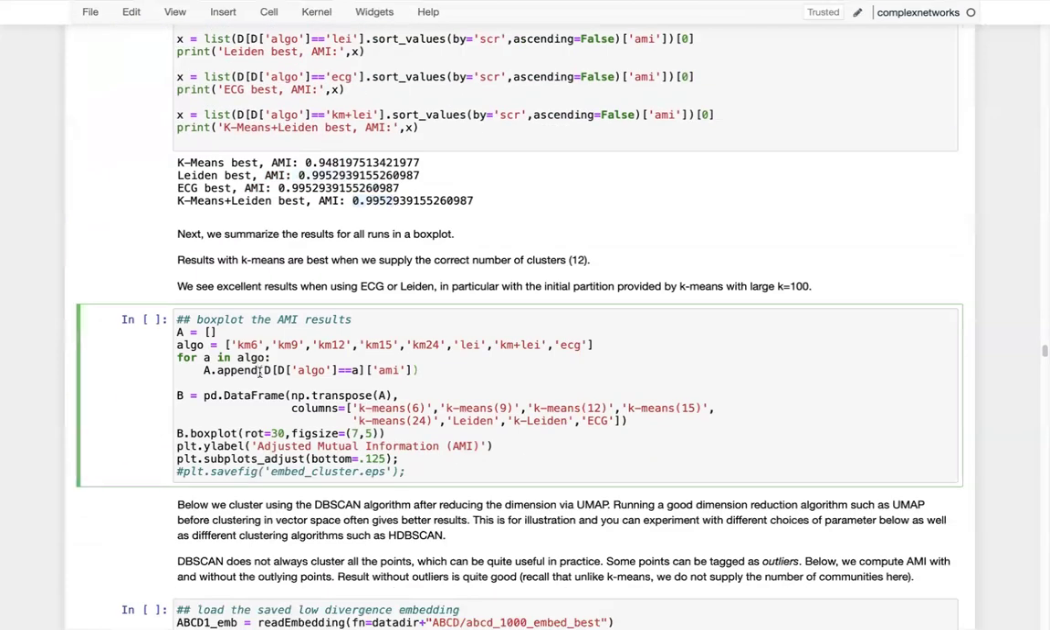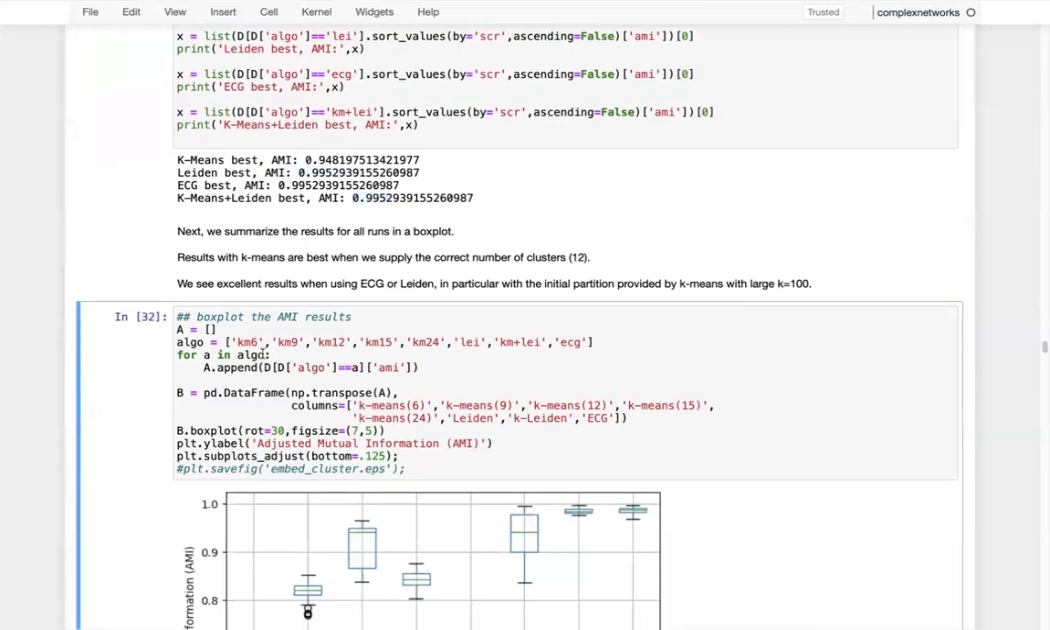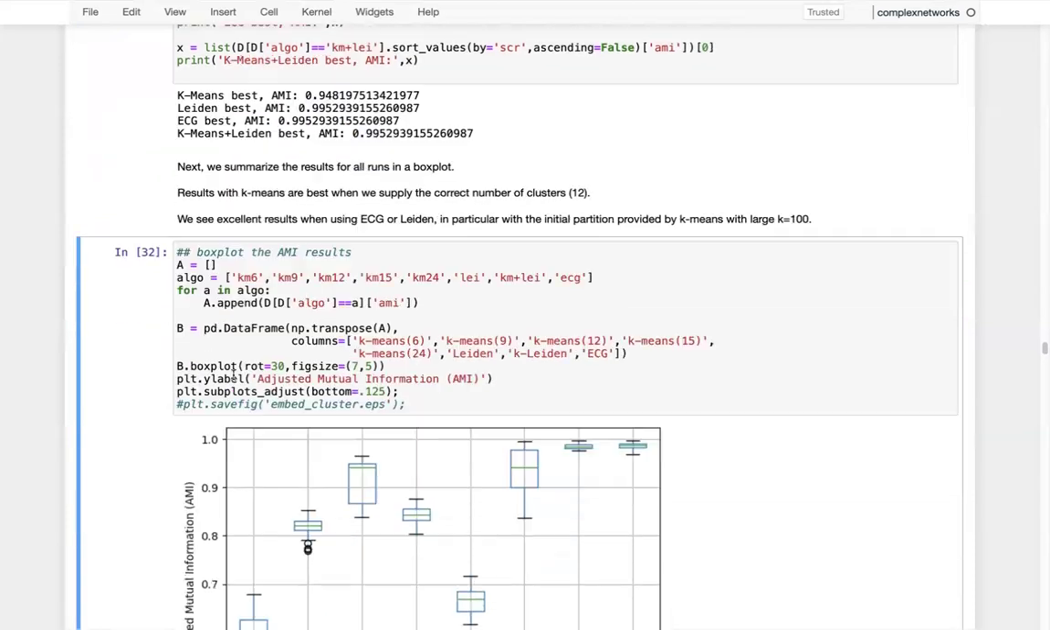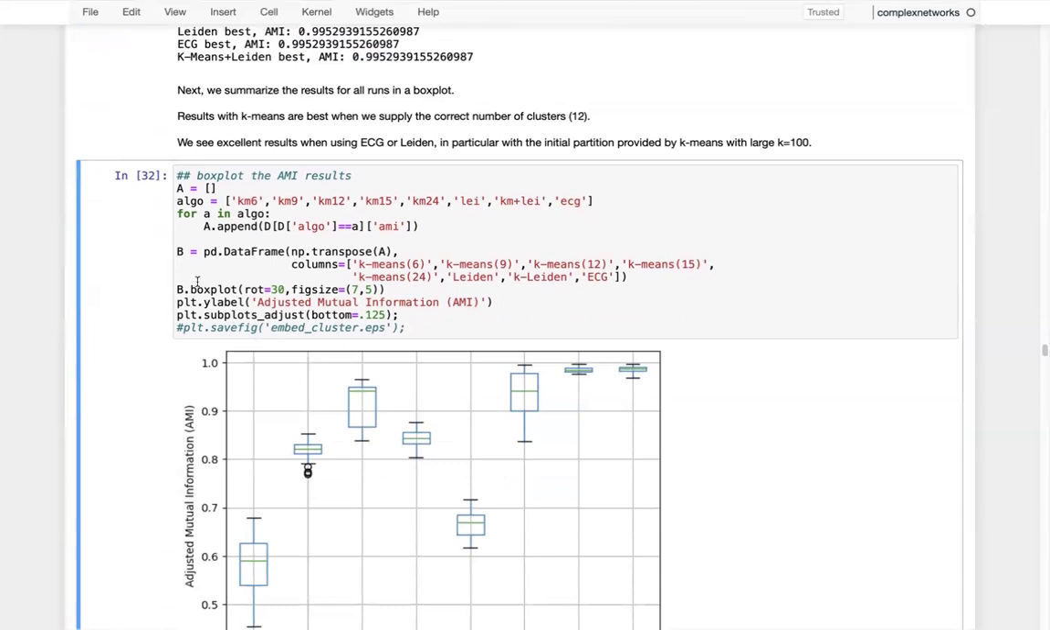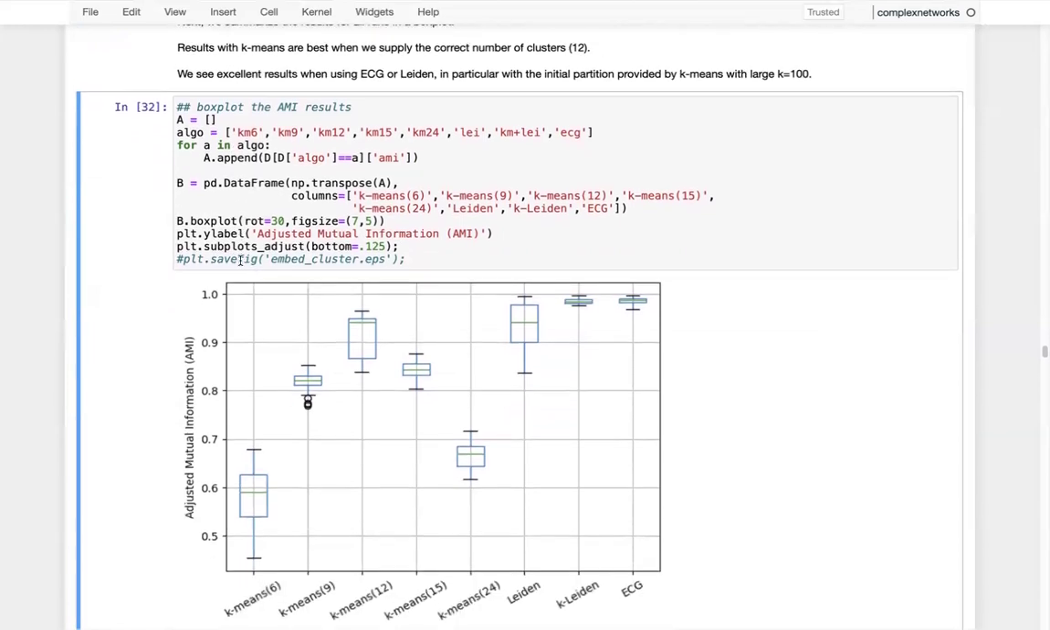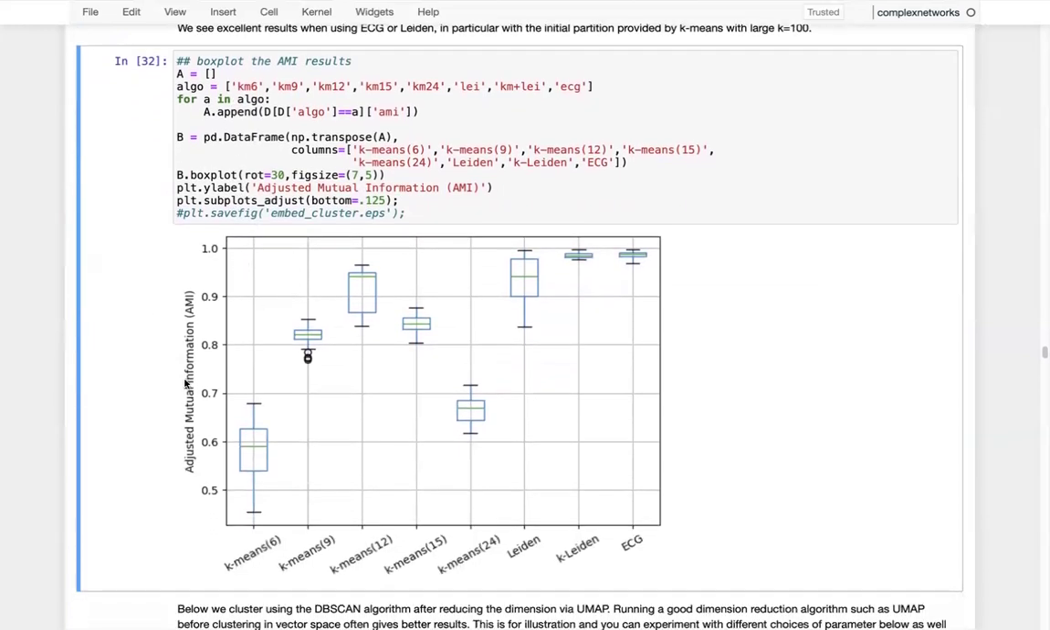So we can summarize all the results in a box plot because we've run things many times. We did 30 repeats, and what we're observing here is that if you do k-means in embedded space, providing the correct number of communities, you can actually do quite well. The median is above 0.9, about 0.95. So you can do very well.